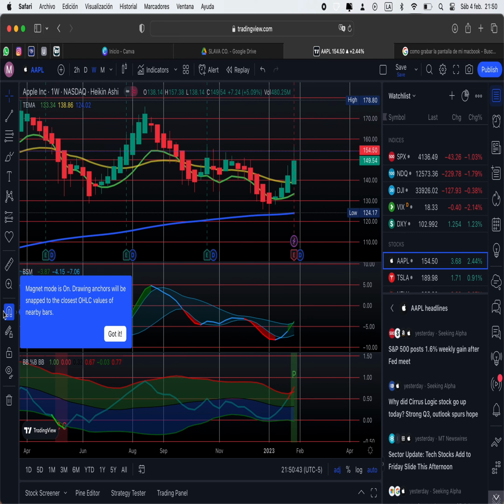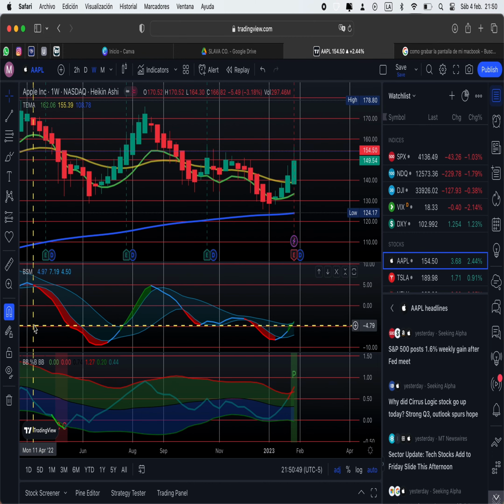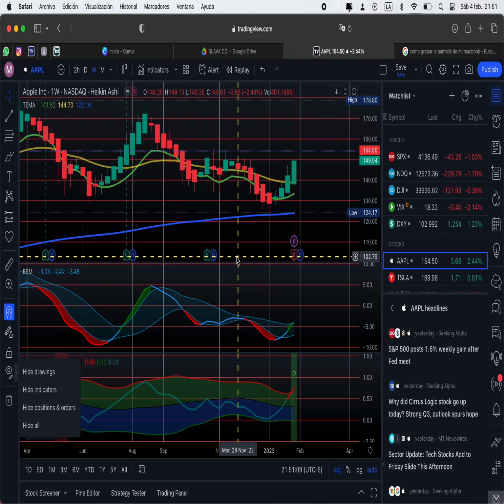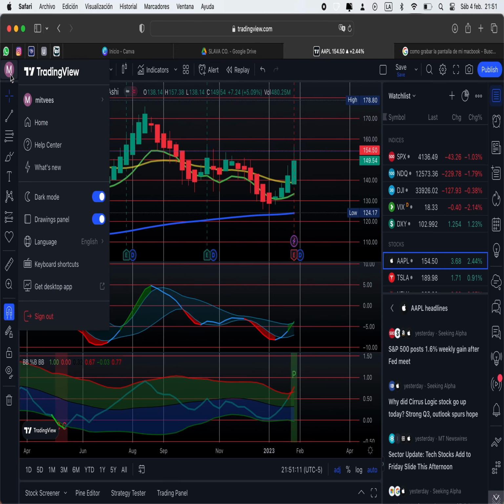Go to the left hand side, choose that little magnet icon, hit got it, go over again until you see the little arrow, and you want a strong magnet, not a weak magnet. That way when you're hovering over the price, it kind of magnetizes and locks at a good rate, kind of like an even number type of thing. It's easier to gauge where you think the price is going to fall to, or where you think the price is going to elevate to, by using the strong magnet function.